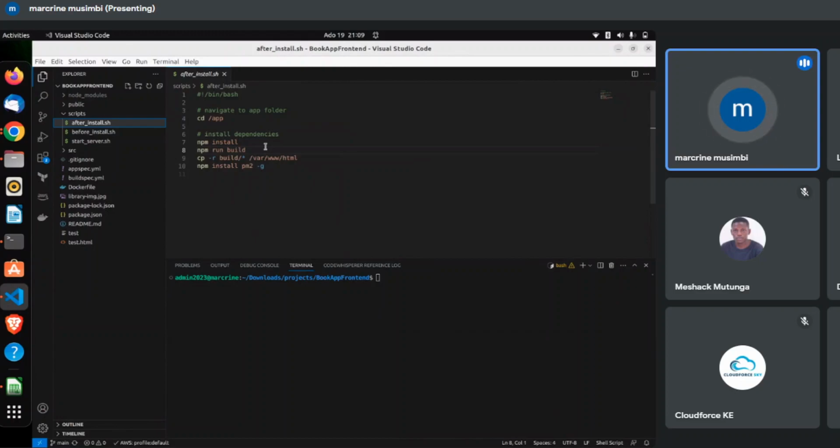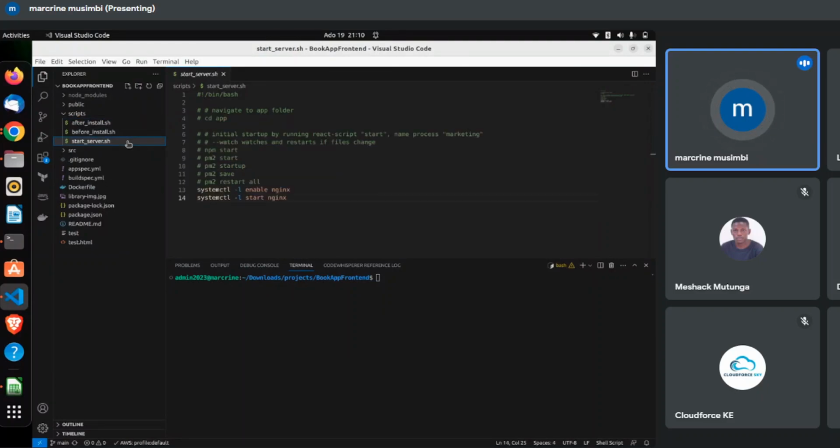You build the files, and if you're using Nginx, you have to copy the build files to this specific directory, and it's not the same for every operating system. Some other operating systems will store Nginx in different directories. This is not really necessary, but you need it. PM2 is used to run the application like forever. It won't stop. And then the start server, we just start the Nginx or reload it.